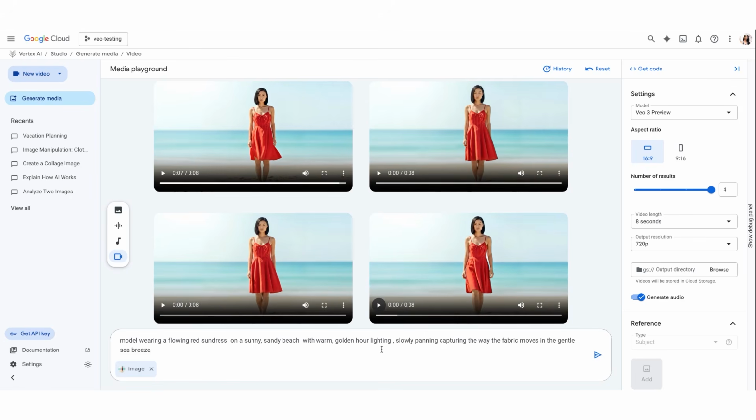Awesome. So Veo overall was able to do a great job. We have the same model. She has movement, but we can tell it's the same person. The dress looks identical in all 4 videos that were generated. Our only iterative loop that we would try to go back and fix would be the sand in the background here.